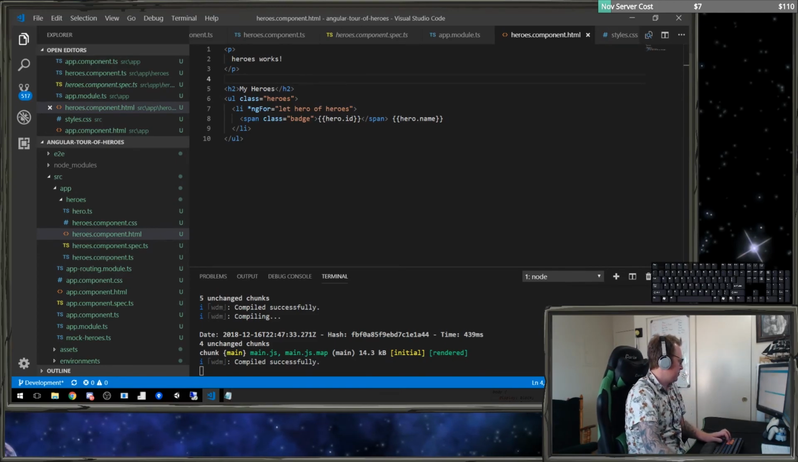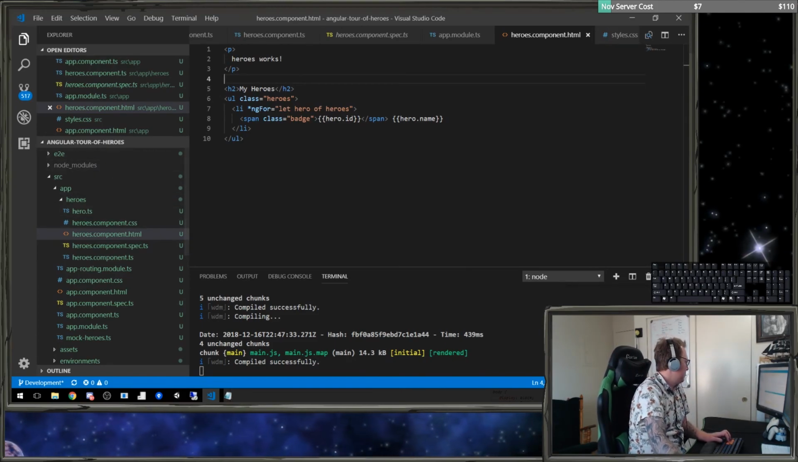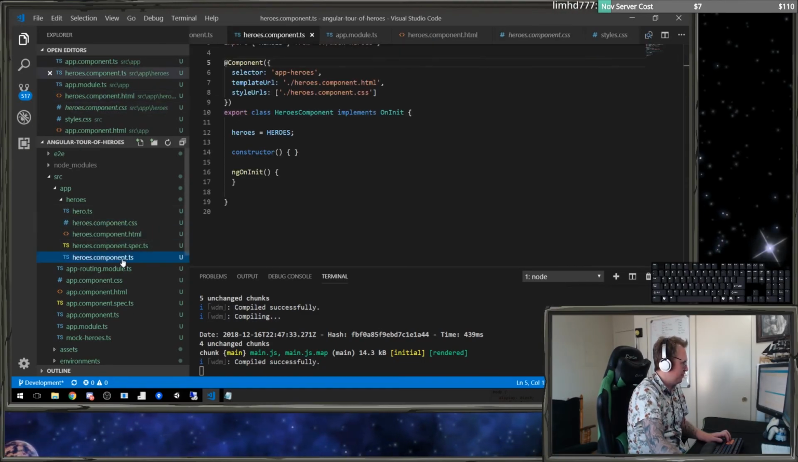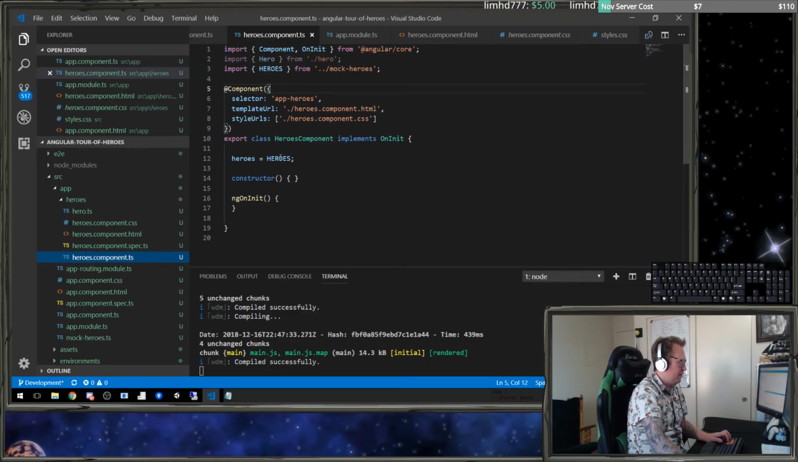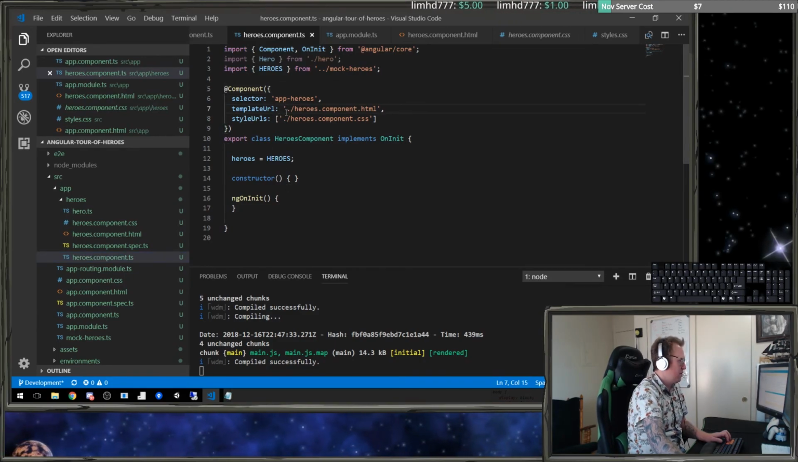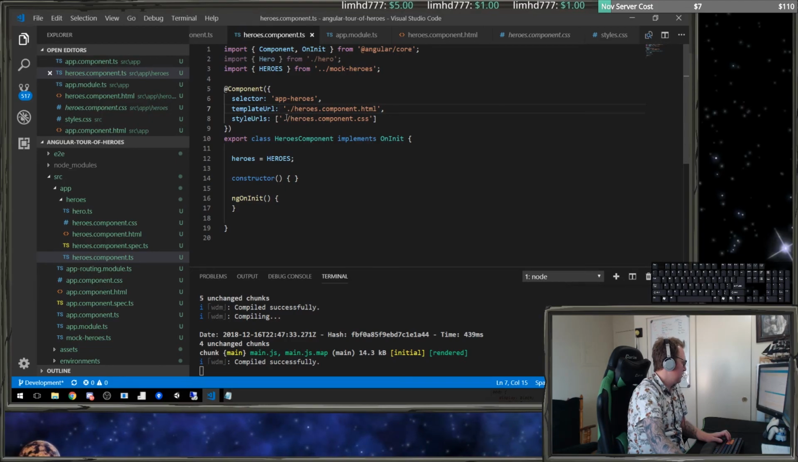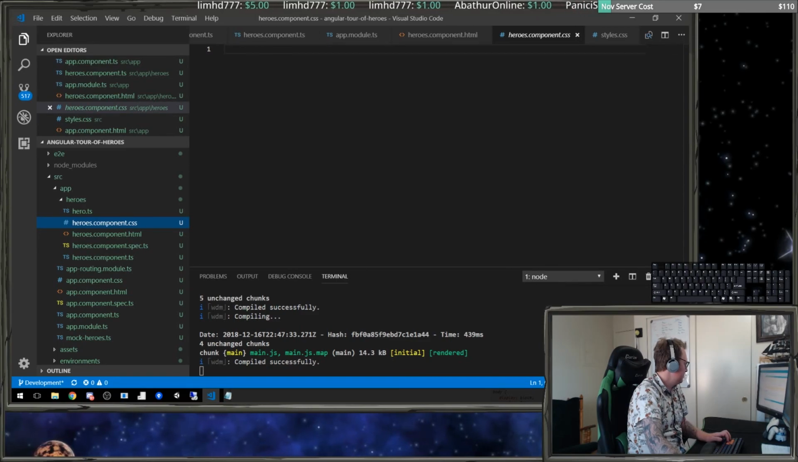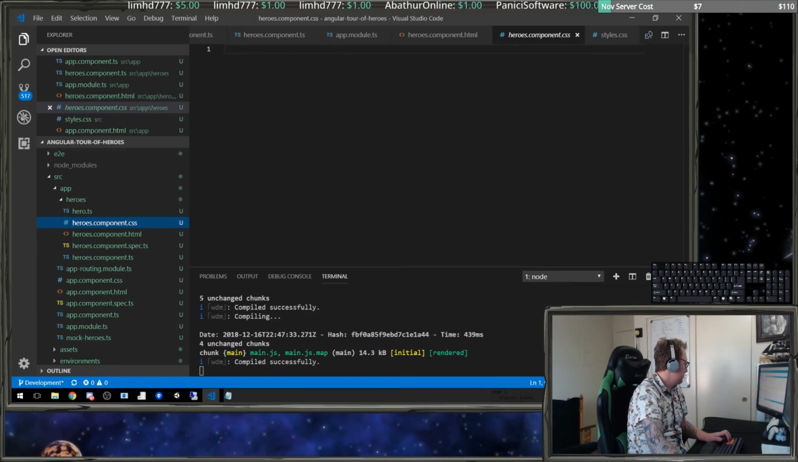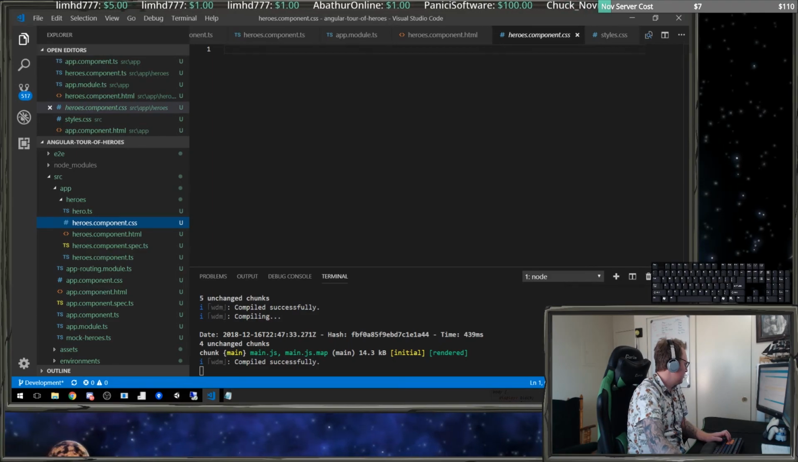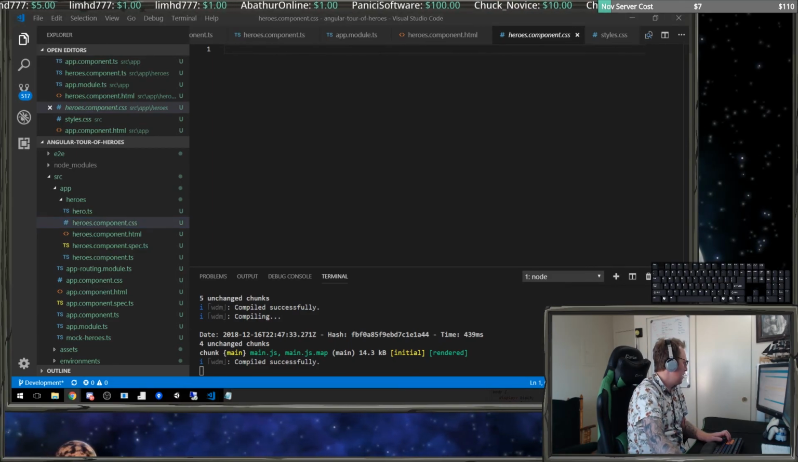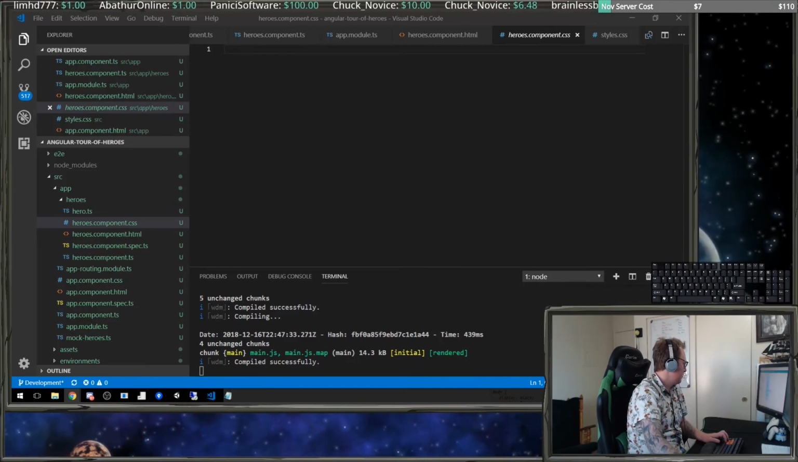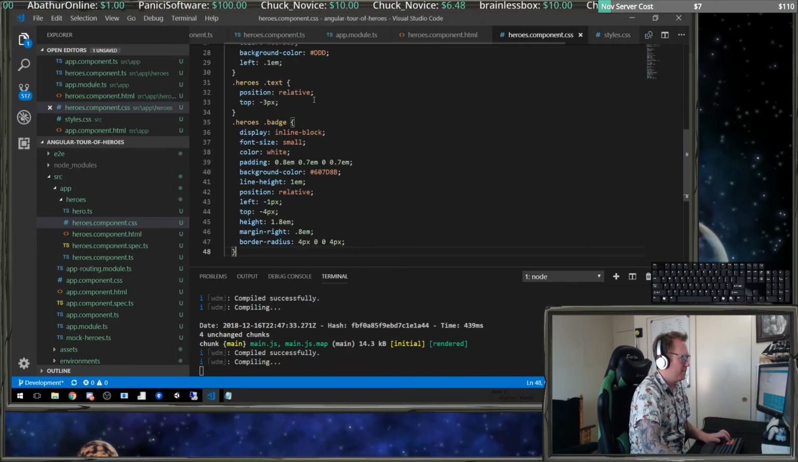Okay, so what we're going to do is apply some styling on this. To do that, I'm going to look at my heroes component.typescript, and underneath my @Component, I can see my CSS file. And we want to add in this CSS for our component. Okay.